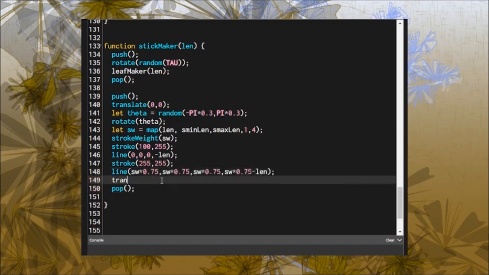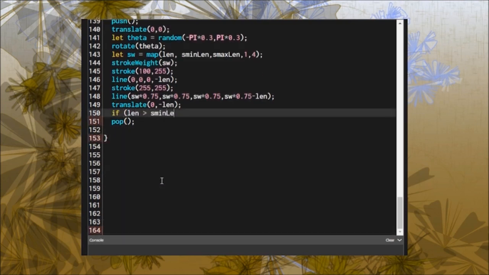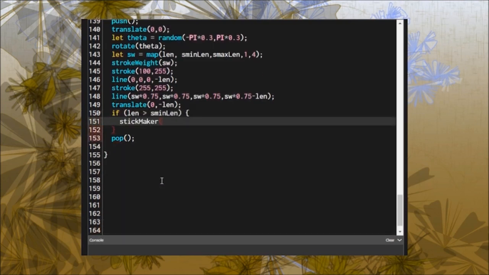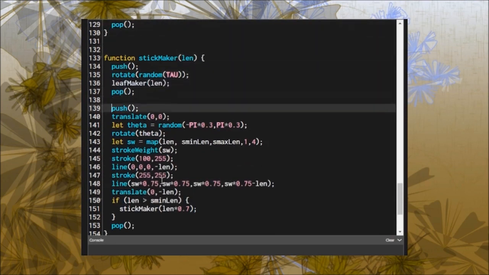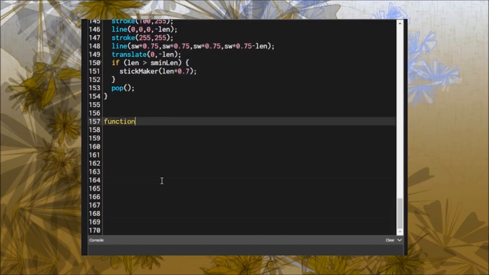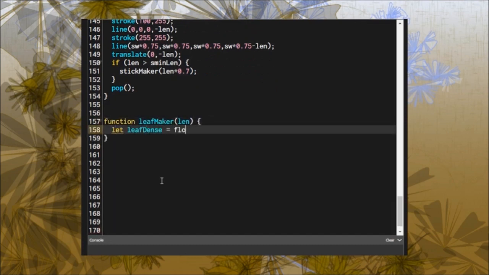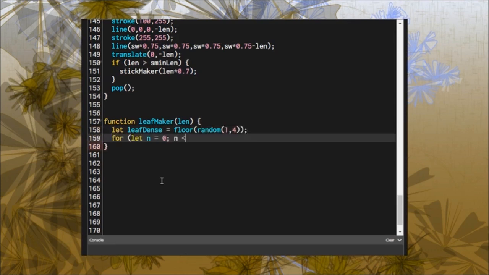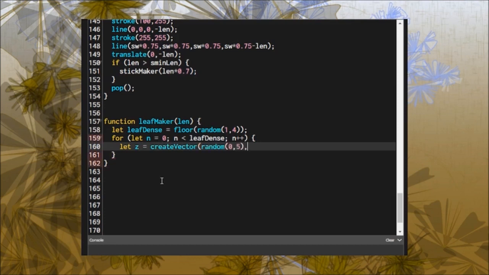In the leaf maker function, I just pick a random density, and then I have a loop that runs through those number of leaves, and then inside that loop I have some procedures that creates a leaf shape using begin shape and end shape and Bezier vertex. I just copy those procedures again and flip the anchor point, and it will create a whole heart-shaped leaf.